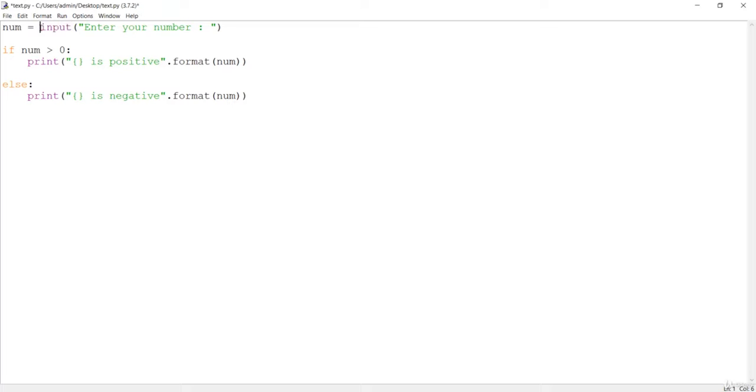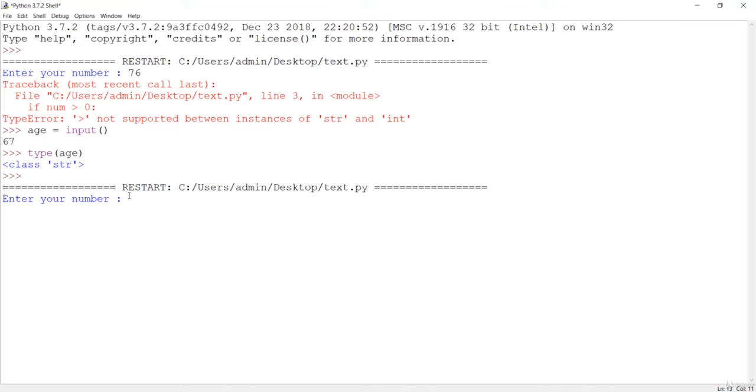So let's convert this first into an integer, using this int method, and let's see if this works or not. Let's save this first, press F5. Now let's enter the number. Let's say negative 2. Let's hit enter, and negative 2 is negative. Obviously it is negative. So let's do one more time.